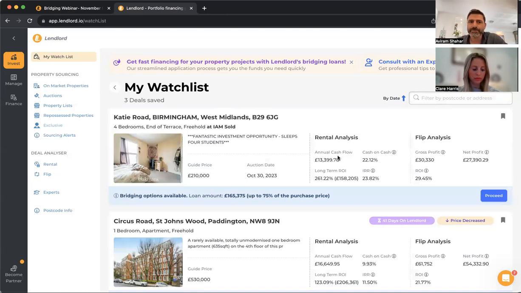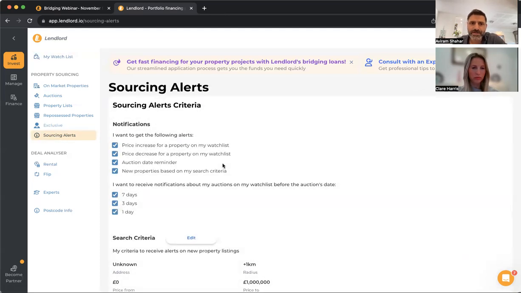So after you add a property to your watch list, on the sourcing alerts, you can tick those checkboxes to get notification on price increase, price decrease, auction date reminder. So before the auction date, you can get a reminder.